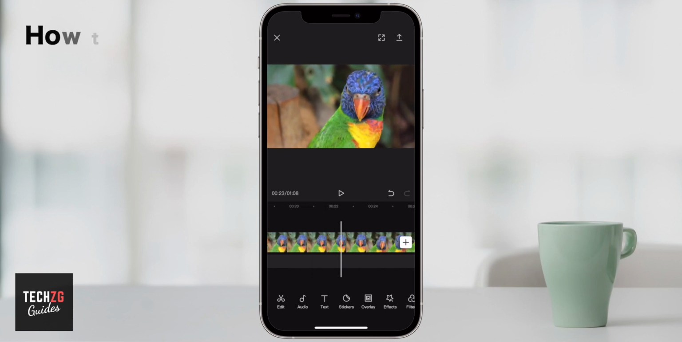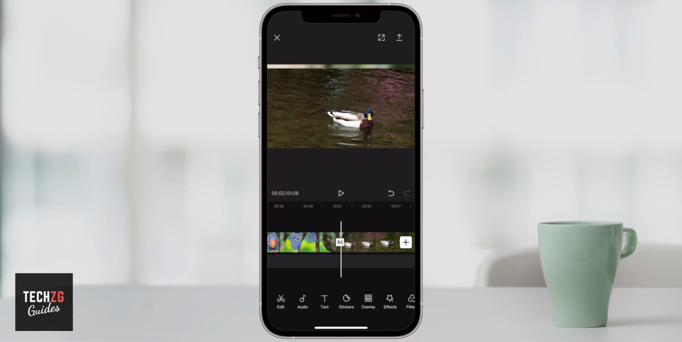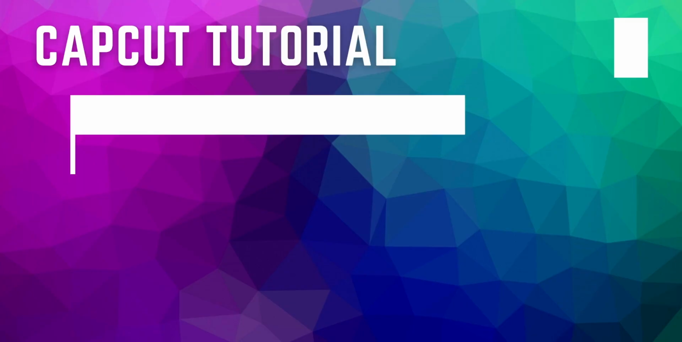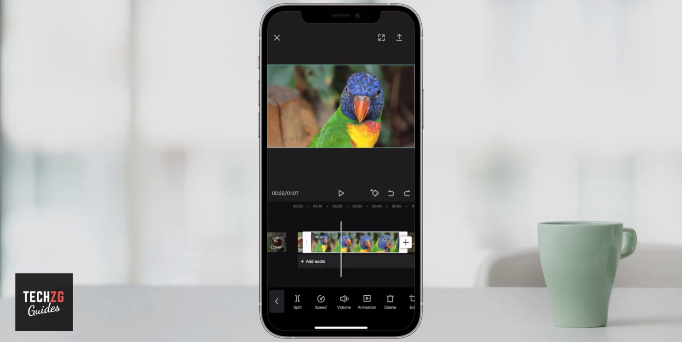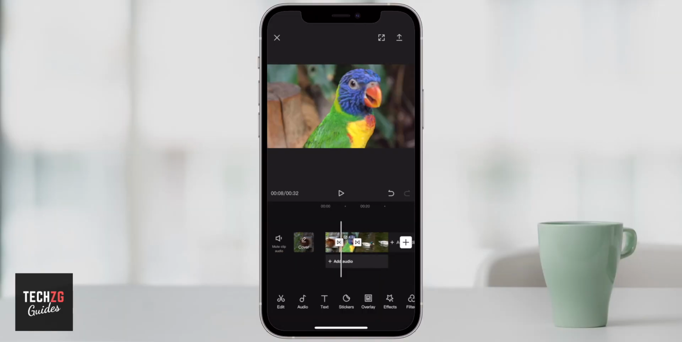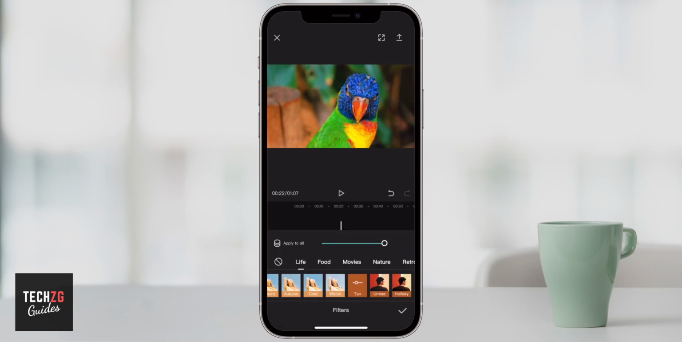Hey guys, this one is how to use CapCut on your iPhone. CapCut is a really powerful free video editing tool. There's tons of features. We're gonna go through everything in this tutorial, including video editing, how to import and set up your edits, how to add filters, effects, music, voiceovers, and pretty much everything if you want to edit video using CapCut on your iPhone.